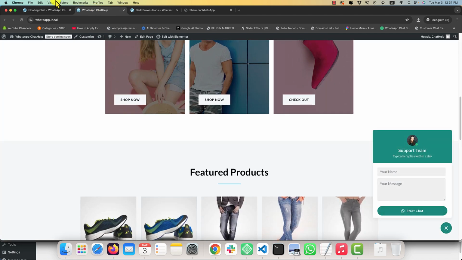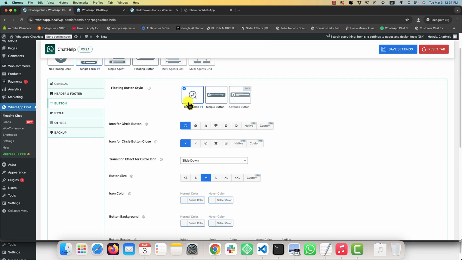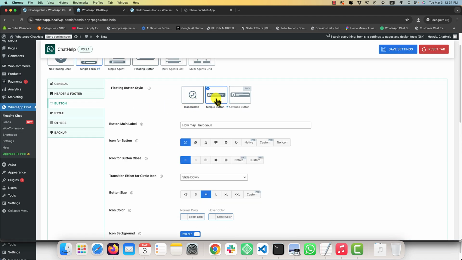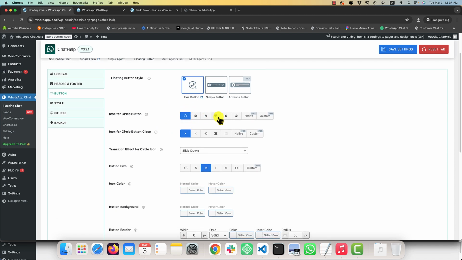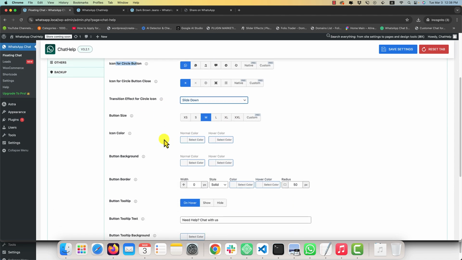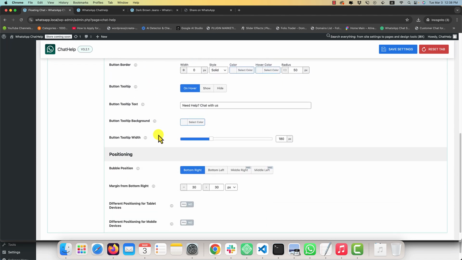Now open the Button tab. First, we choose the floating button style. There are two available styles, Icon button and Simple button. With Icon button selected, we can customize icon for circle button, close icon, transition effect, button size, icon color, button color, border, tooltip text, and tooltip width.